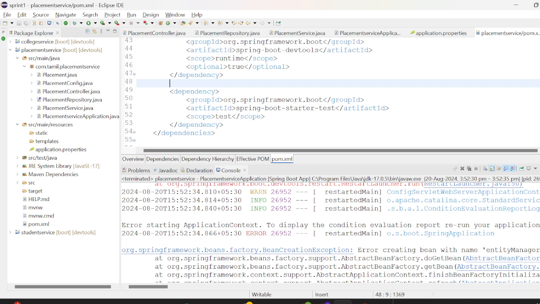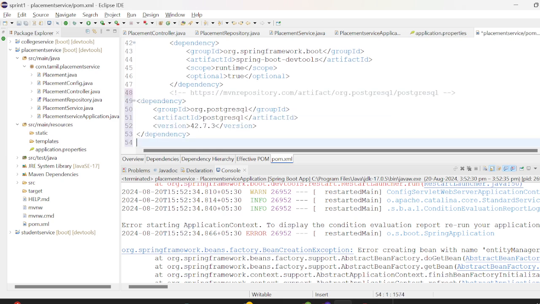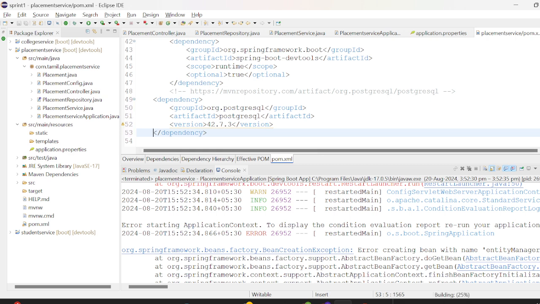Add it into your dependencies tag and save it, so the packages can be downloaded now. That's it. We have done, and now I'm running the project. Wait a minute. Yes, I got the packages.